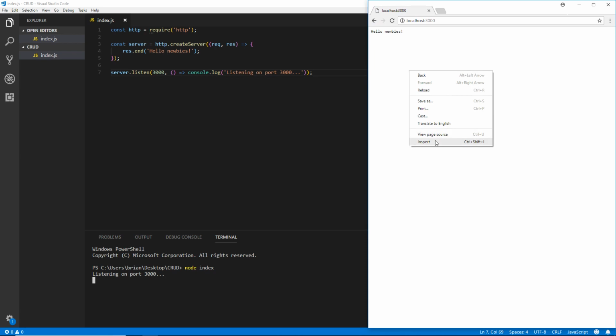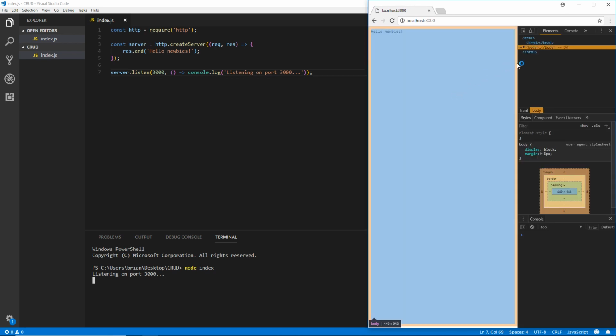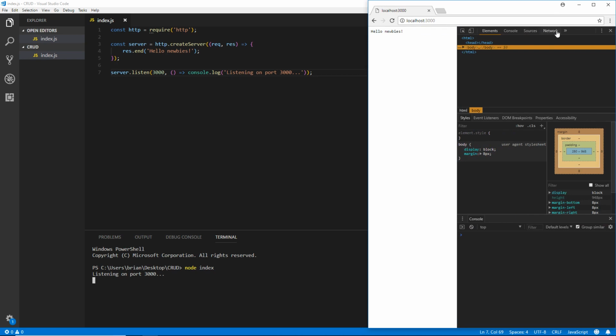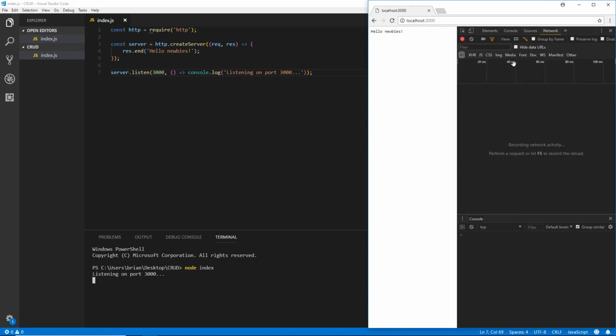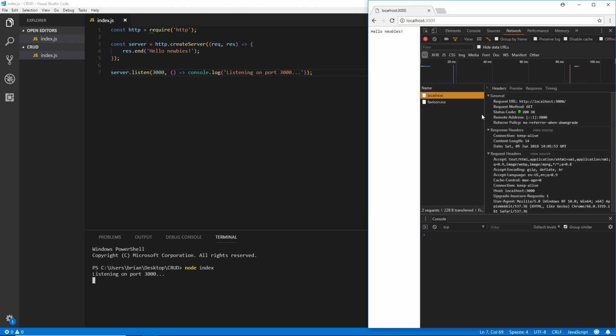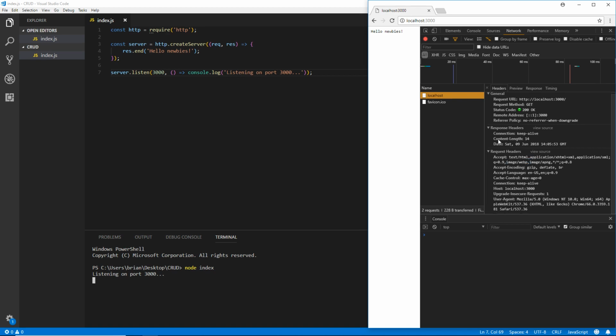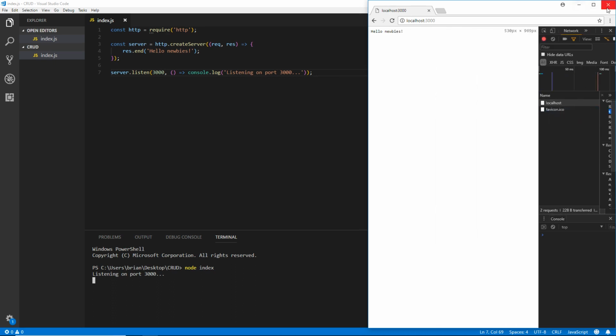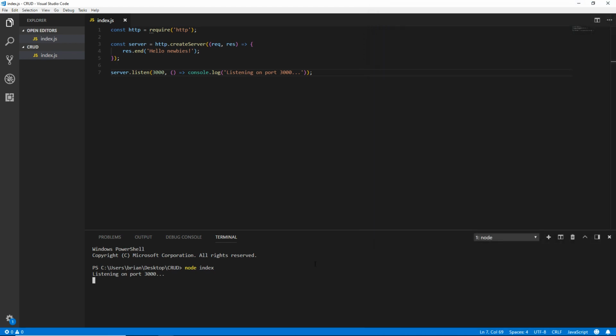And we can go ahead and inspect that response a little bit further. Go to your Dev Tools, Network, and go ahead and refresh. Click on localhost, and you'll see here's our response headers: connection keep-alive, content length 14, the date it was sent. We can even see the request headers that were sent to our server. Alright, so we know our server's working. We can go ahead and close that. Let's go ahead and stop our server.